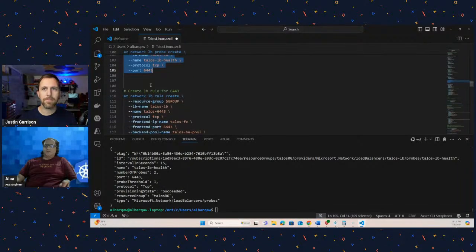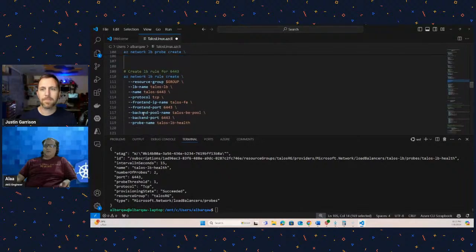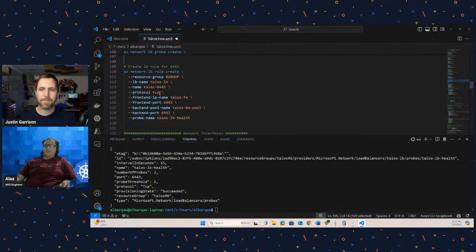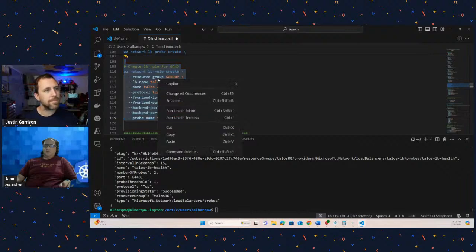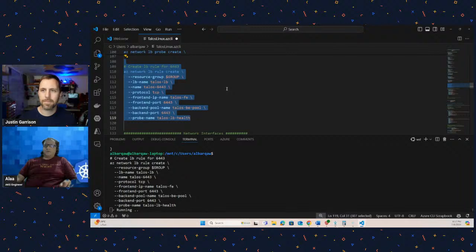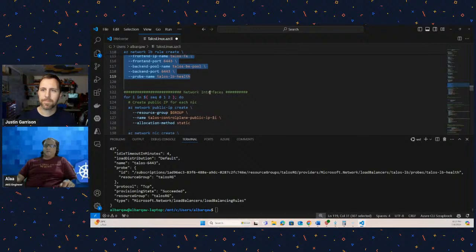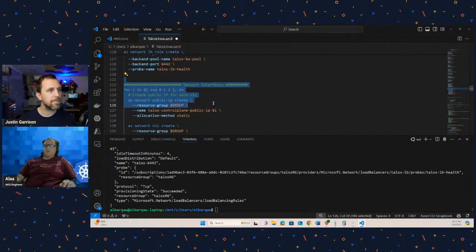Okay, it is done. Create the LB rule. Now there is a rule: load balancer rule, health check and load balancer rule. Protocol TCP and the backend pool. This creates a backend pool for this port. Yeah, it is done. See here, there are three. I think there are three master nodes. There's a for loop for three master nodes to create a NIC and create a public IP for each one.